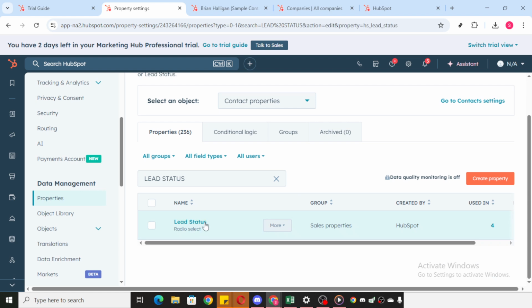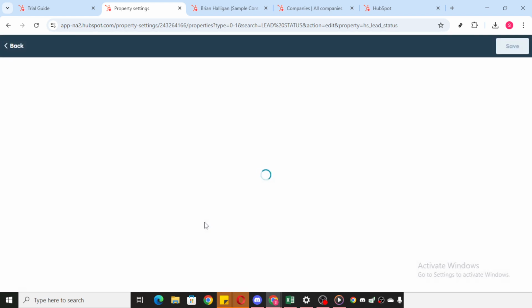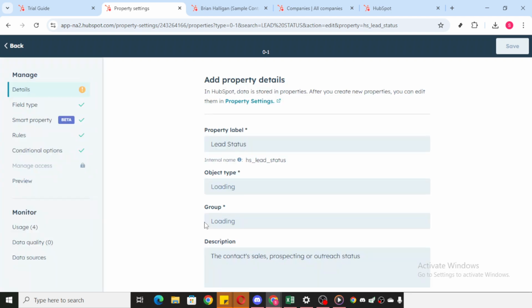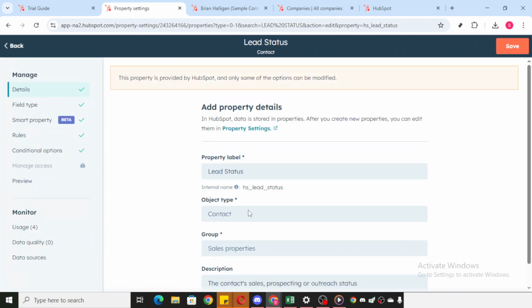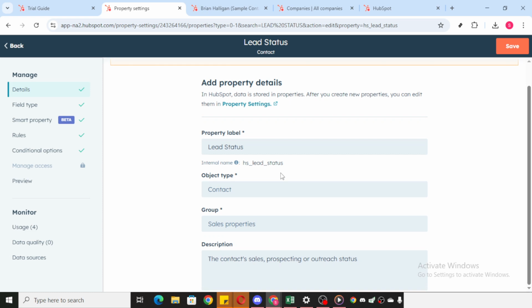With lead status displayed, go ahead and click to open it. This is where you have the opportunity to tweak and customize the information tied to your leads. You might find it helpful to add property details here, depending on how you want to track and manage your leads within your CRM. This customization can enhance your team's understanding of where each lead stands in your sales pipeline and what actions might be needed next.